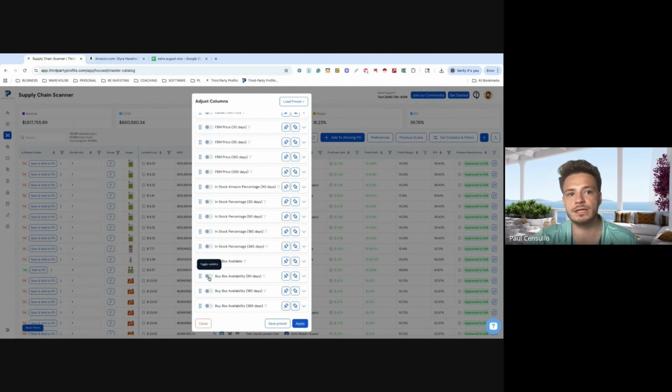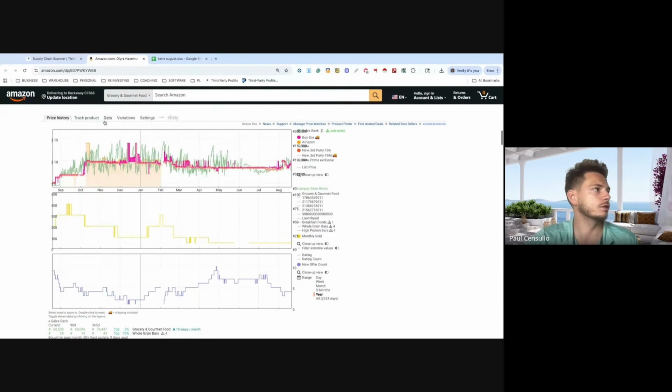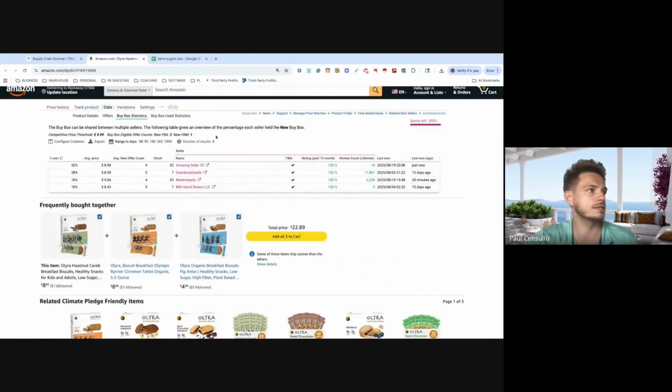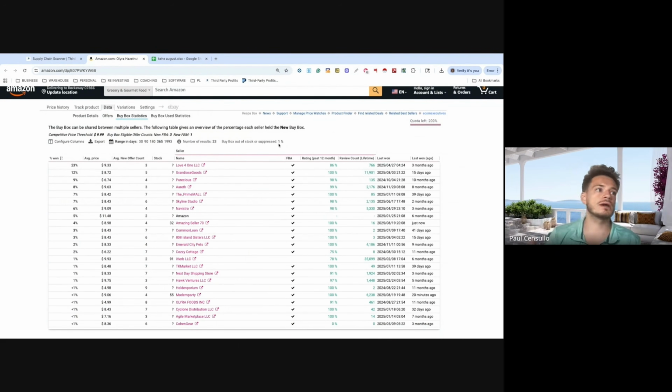It is taking time to sync in the background. So this will essentially tell you, if we open up this listing here and go to the buy box statistics, it's going to tell you over the course of 365 days that this product has had a buy box. It's been buy box eligible for 99% of the year. This is what's going to be in the software.